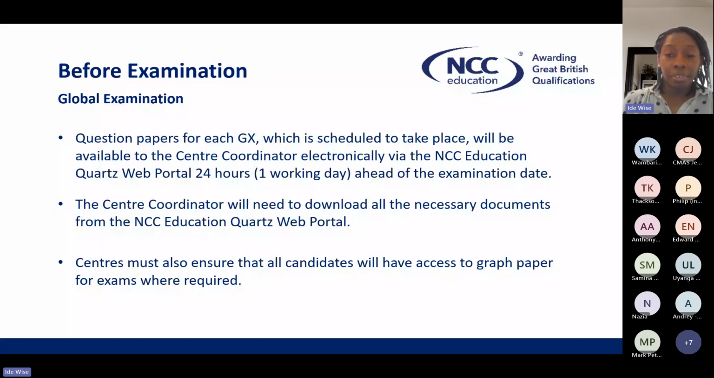If it's available a day before, then that's really when it should be downloaded, printed and stored securely, so that on the day of the exam, there's no stress. You don't have to worry about any technical glitches or anything wrong with your machine, so all those exam papers are ready and all the documents you need are ready. So you would have downloaded them. And if it is an exam that requires graph paper, so let's say it's one of the maths exams, then you would have ensured that those are available for your students, because we don't provide those. So you need to make sure that you have the graph paper ready for your students.